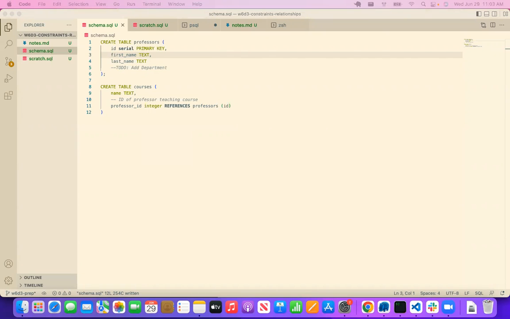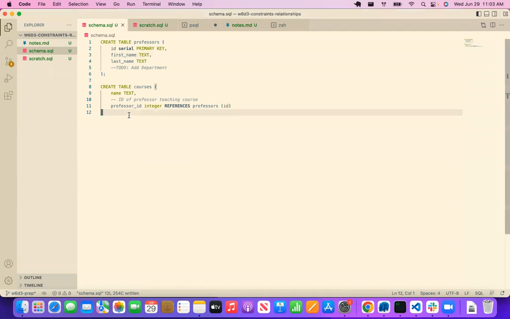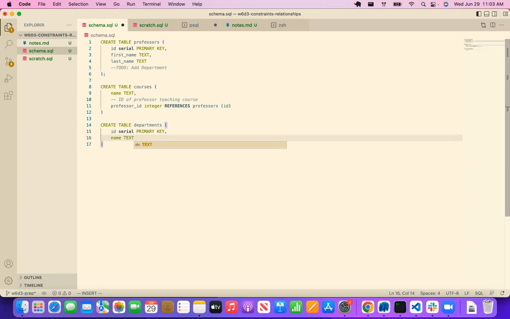And I think what I want to do is create a department that the professors are going to belong to. And that's going to have an ID. And we know it's going to have a name. And now we do need to update our professors table. And we need to add another foreign key because I want to be able to say what department a professor is in.